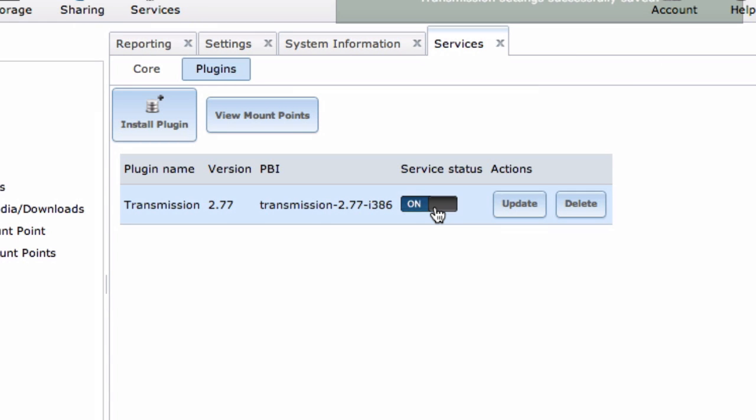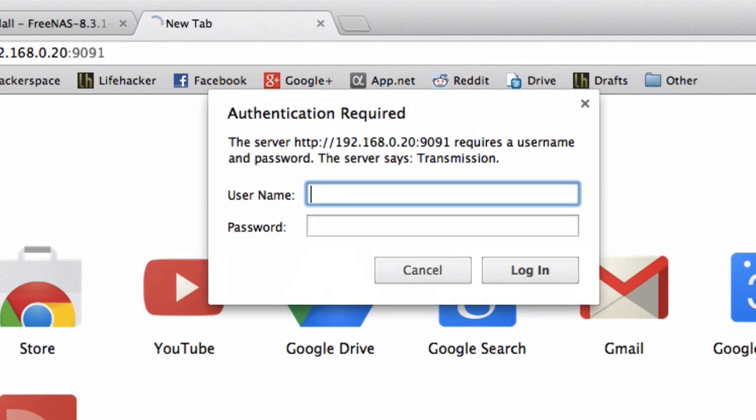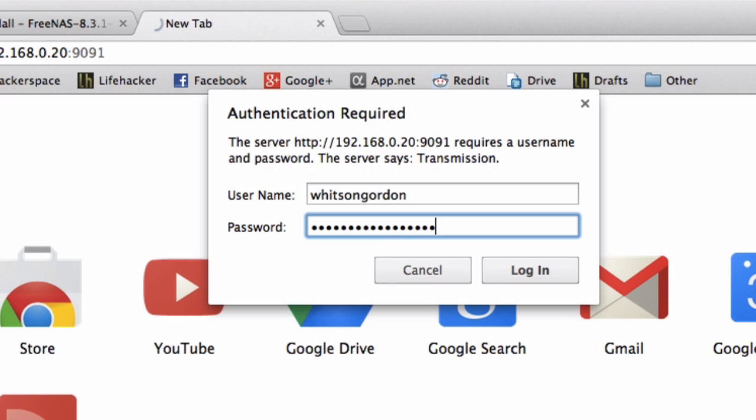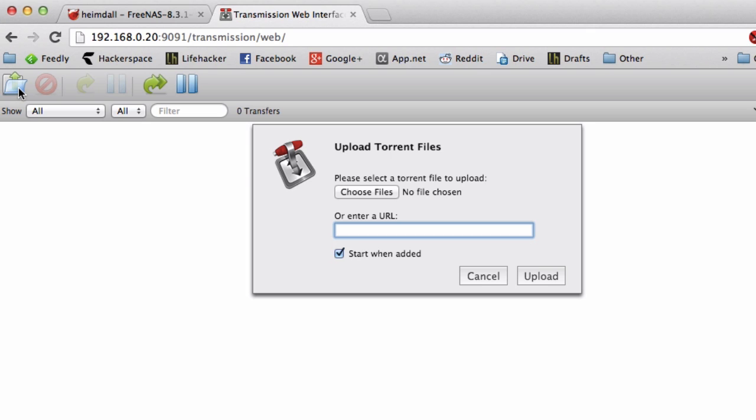Head up to your address bar, type in the IP of your jail and the port number, in this case 9091. Type in the username and password we just entered for Transmission, and you should be greeted with the Transmission web interface. Now you can add torrents, watch them download, and grab them right from your NAS drive when you're ready to go.